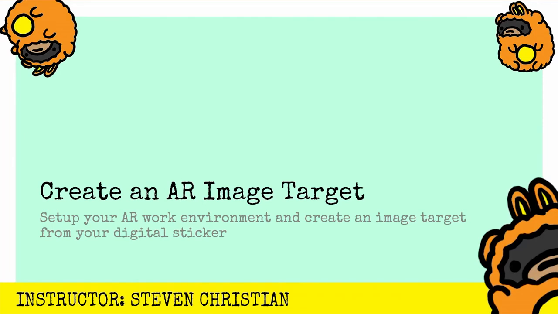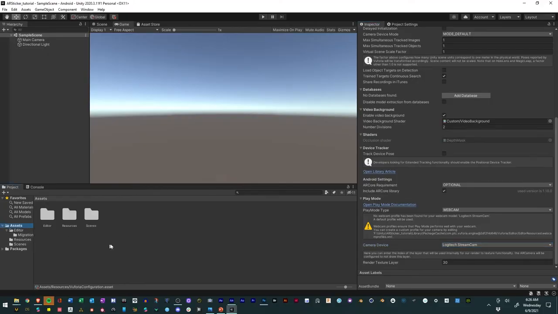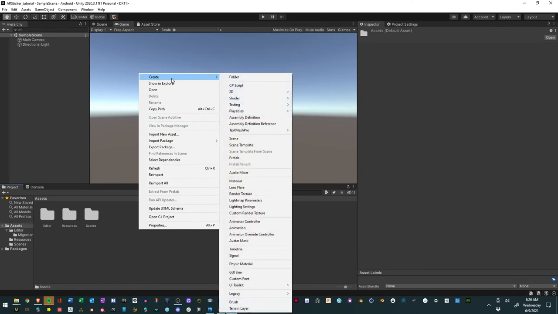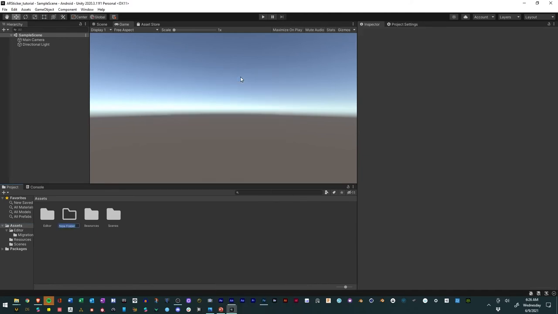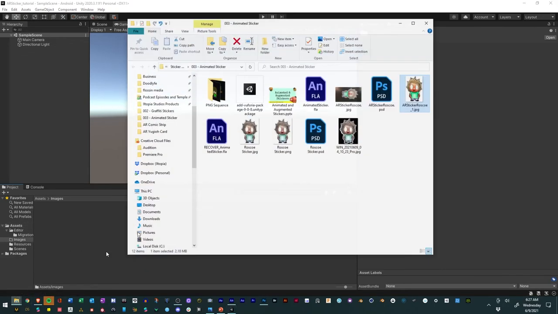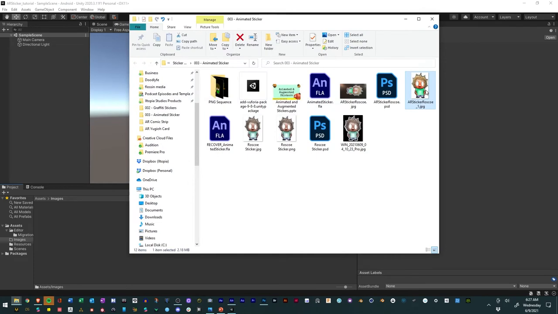Now what we're going to do is create an AR image target. We're going to set up an AR work environment and create an image target based off of the sticker that we were able to digitize. So let's go ahead and do that. In our Unity project, we're going to create a new folder, and we're going to call that images. And we're going to open it. We're going to go to the folder that has our AR sticker image right here of Roscoe, and we're going to just drag and drop that in.